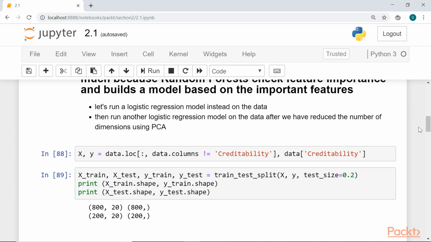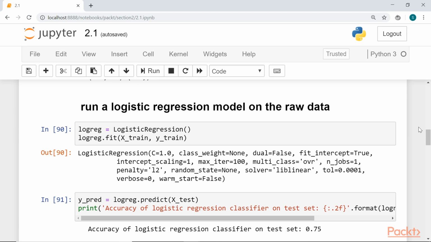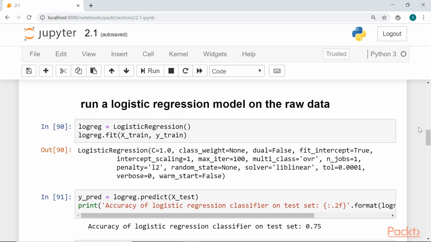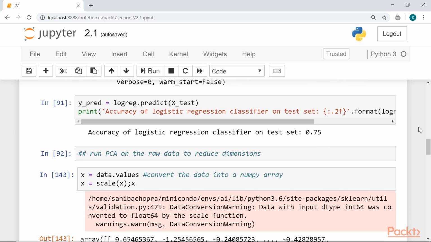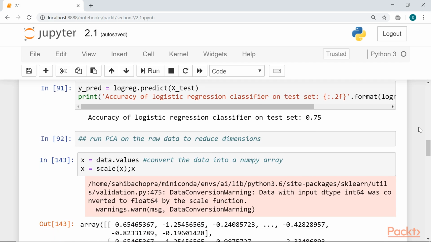Just like we did before, we are going to create our input variables and our output variables, and then split the data into training and test set. Now let's run a really quick and dirty logistic regression model. The accuracy of this logistic regression model is 0.75, which is not great. Okay, now let's try to run PCA on the raw data and reduce the number of dimensions.